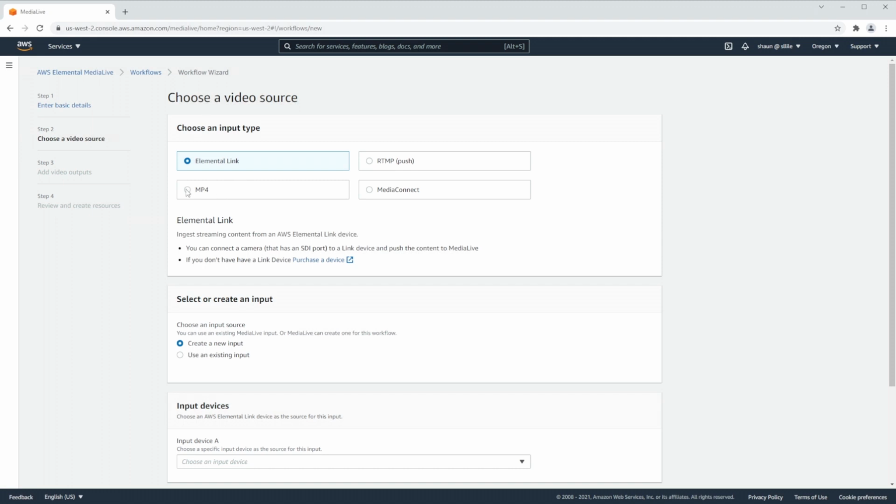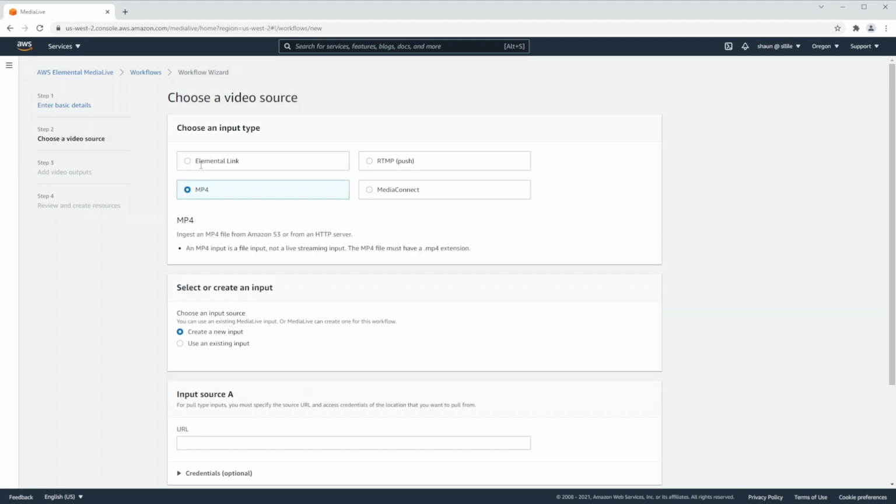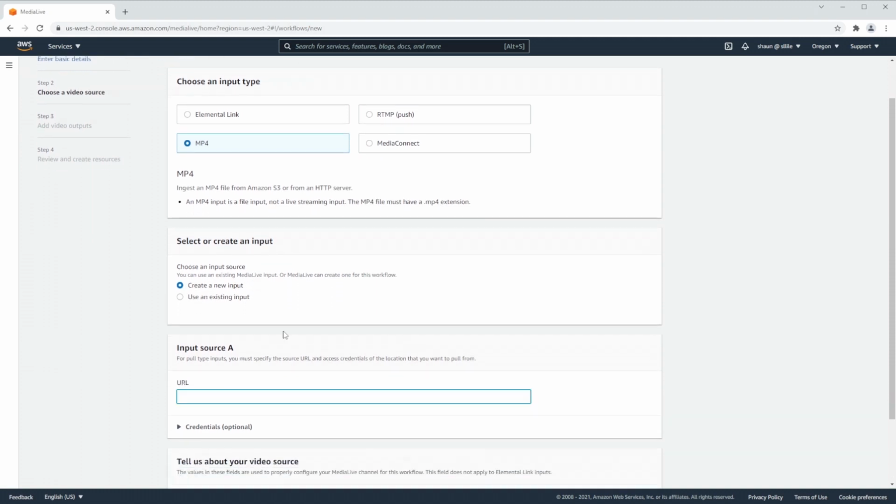We're going to pick an MP4 input, but we do accept on the Workflow Wizard a link input. That's an Elemental Link device that you can send out to locations that will automatically contribute your signal into the cloud. You can do an RTMP push, and you could also do a MediaConnect workflow. Today we're going to be focusing on MP4 because I have an open source movie that I'll just use for this. So we're going to create a new input using MP4. I already have the URL in my clipboard, so I'm just going to go ahead and paste that, which is just pointing to an S3 bucket and to open source movie Tears of Steel.